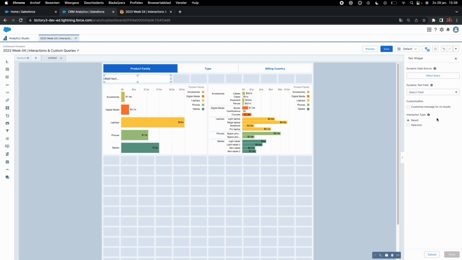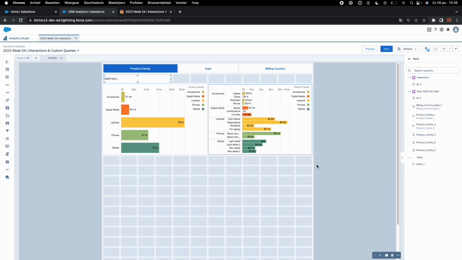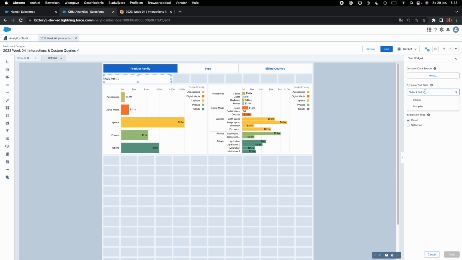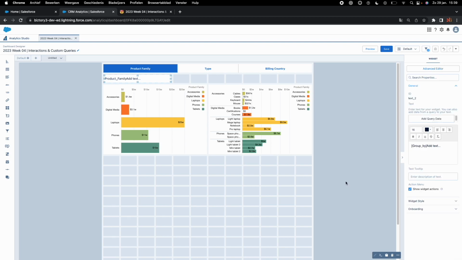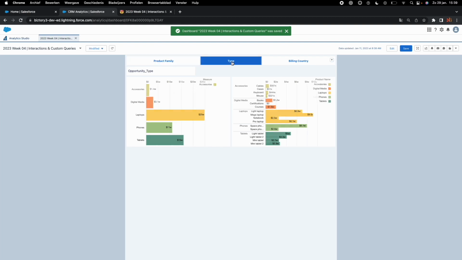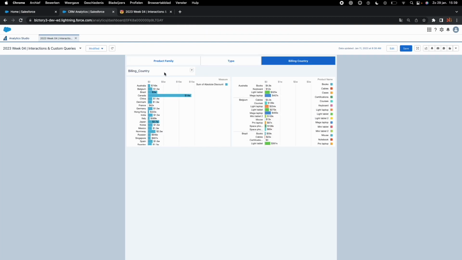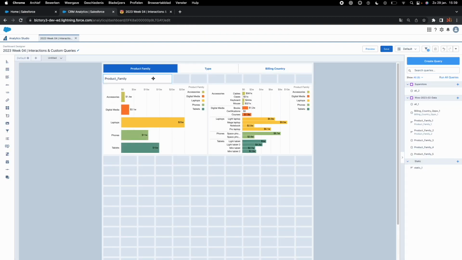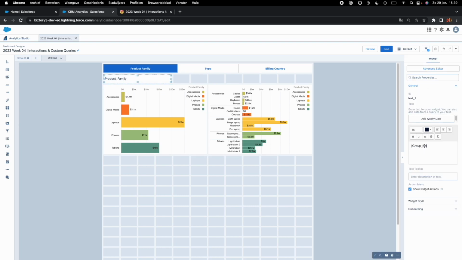So we're going to click add query. Our query is the value that comes from static or toggle. We're going to select the group by field and we want to show what is selected. If we hit done, we can already proceed. It actually works. Billing country, etc. Now the only thing I see is those underscores. We don't want to have them.